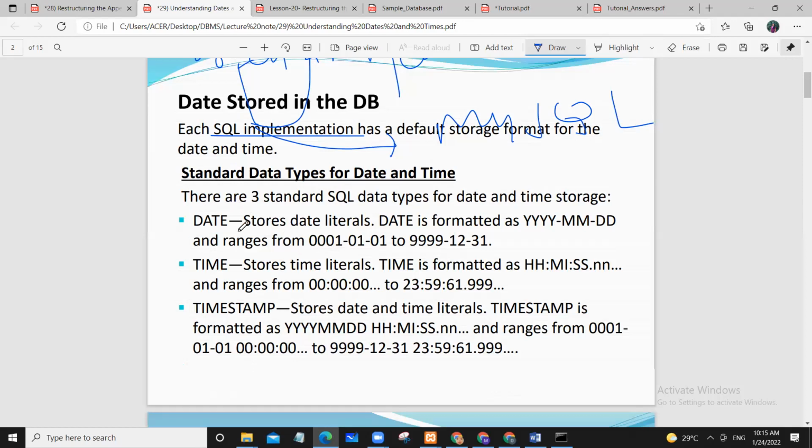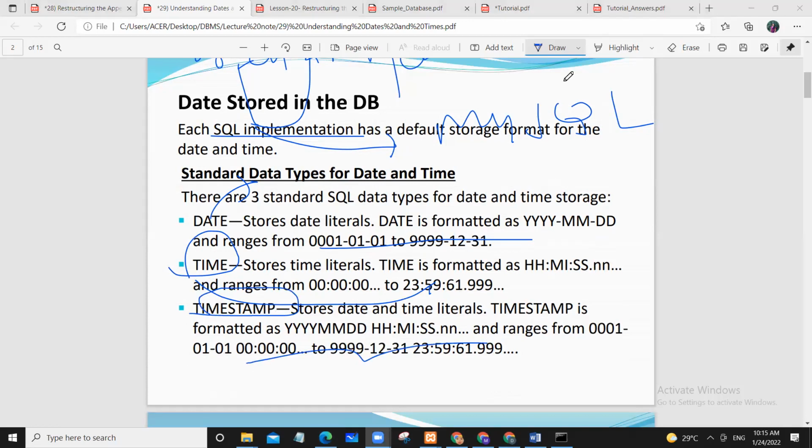When we consider date, this is an example. This is the way to write a date in SQL. This is the standard way. When we consider time, it is defined this way. When we consider timestamp, this is the way. Okay, so this is the standard way.